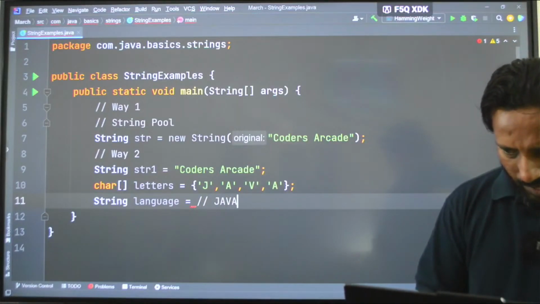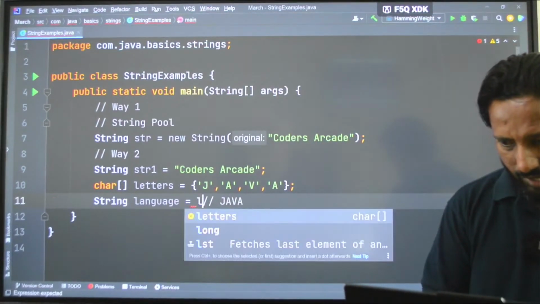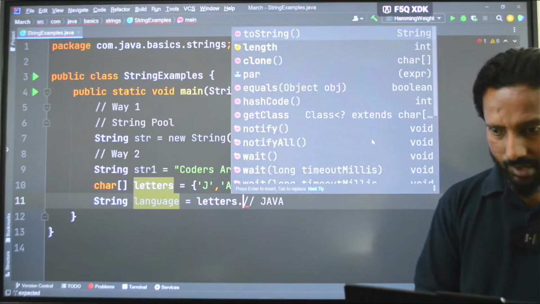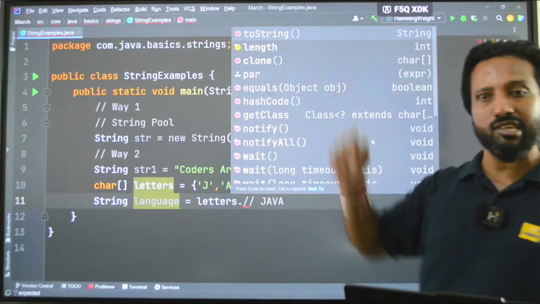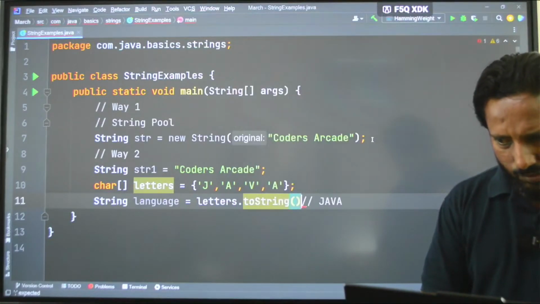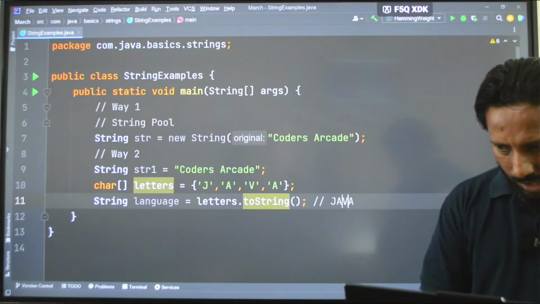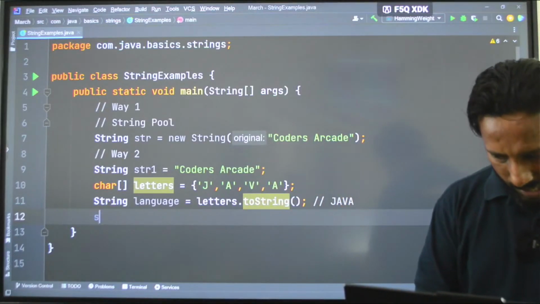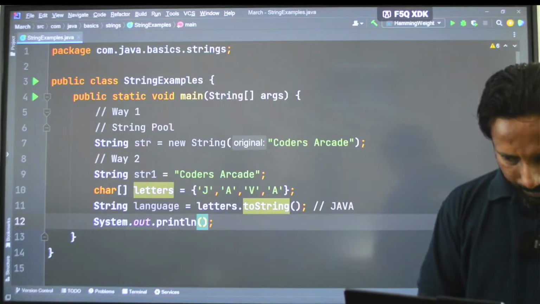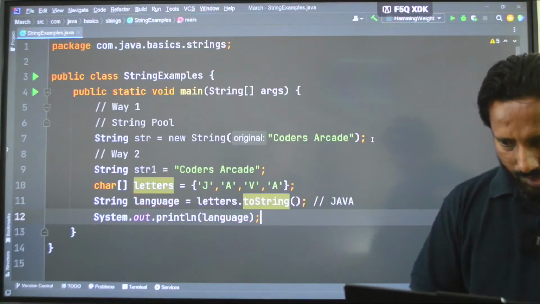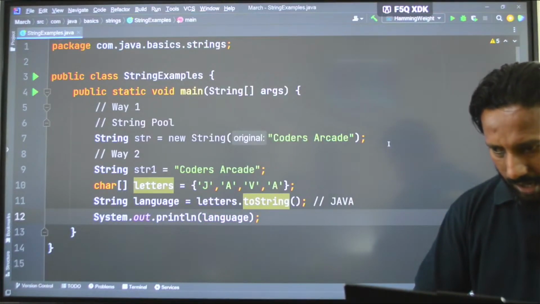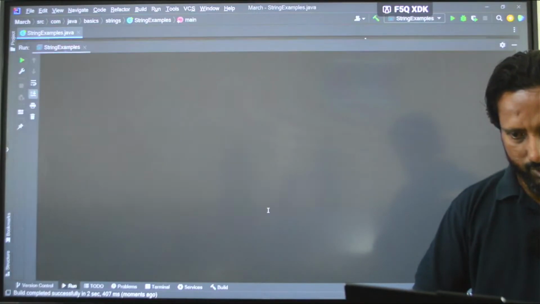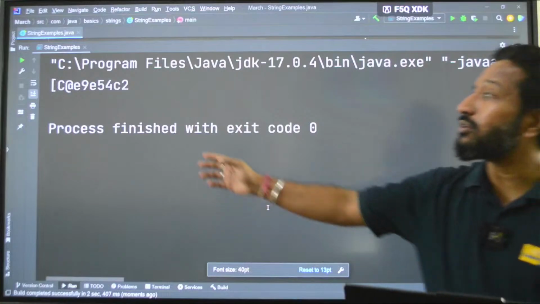Many people make this mistake of telling like this. They will use the letters array and they will say there is a function called toString. Many people have the tendency of using the toString function or method. Let's see what we get. We might be thinking that we will get the output directly as Java. Let's see. I will try to print this and show you. Language. Let's run this and see what we get.